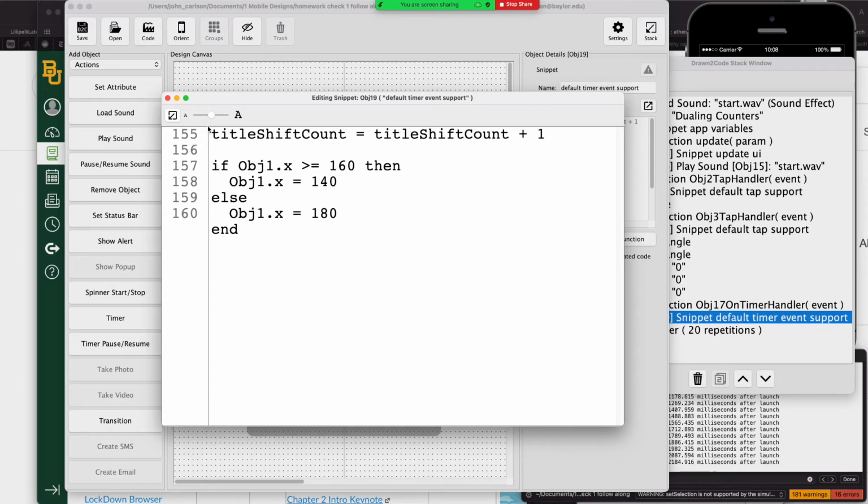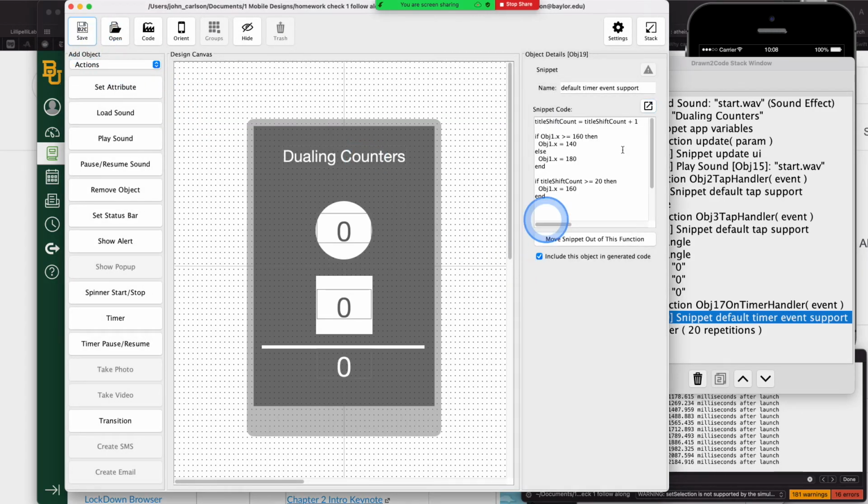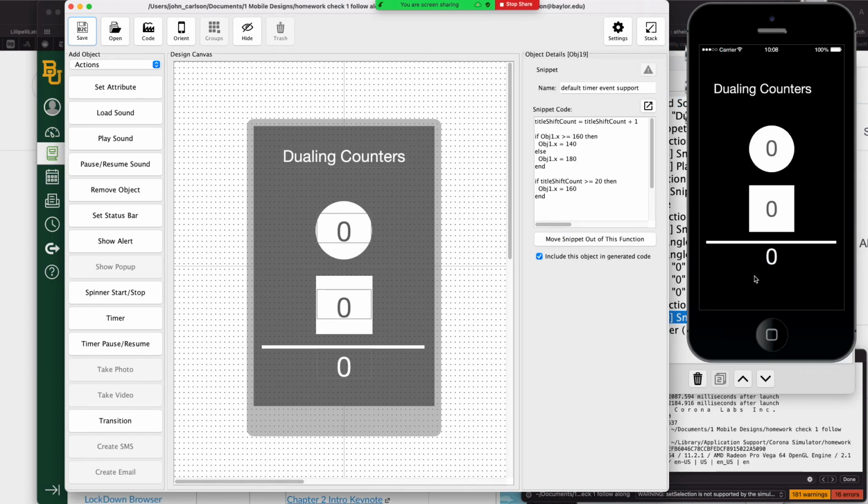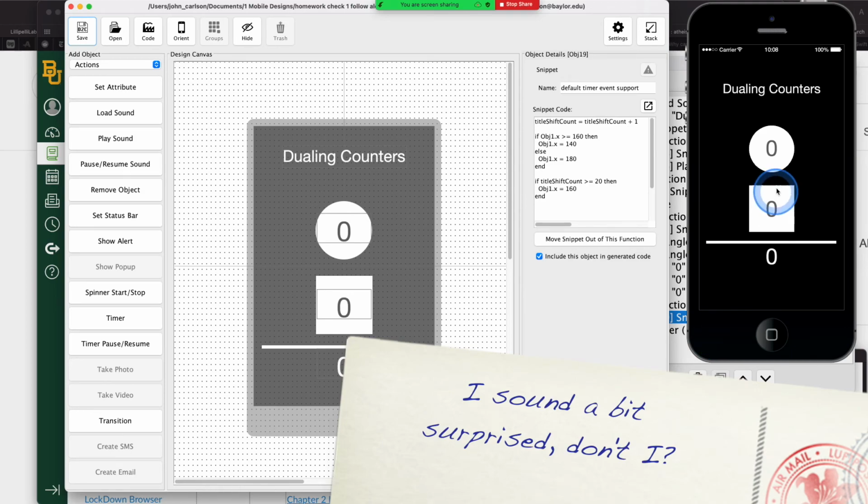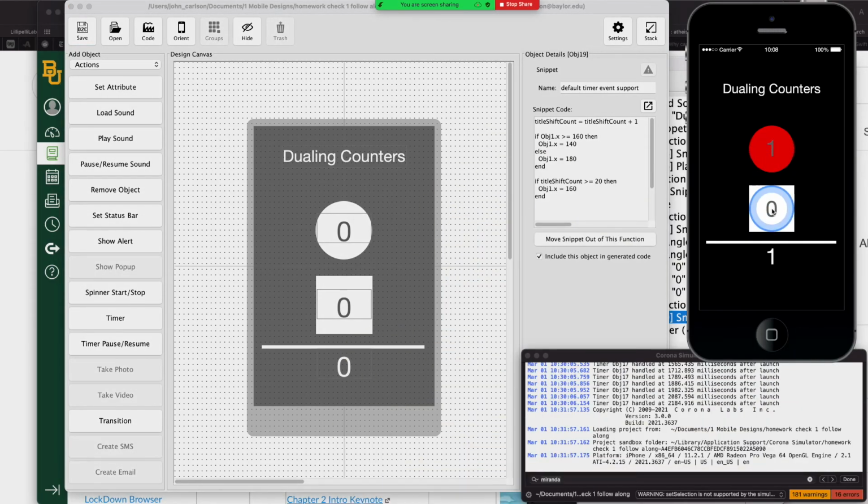And then I'll add another check here that says if title shift count is greater than or equal to 20, then I'll put my closing brace in so I don't forget it. And then what I want to do is put object 1 back in the center. So I'm going to say object 1.x equals 160. Let's see if I've done that right. Hey, it did it.